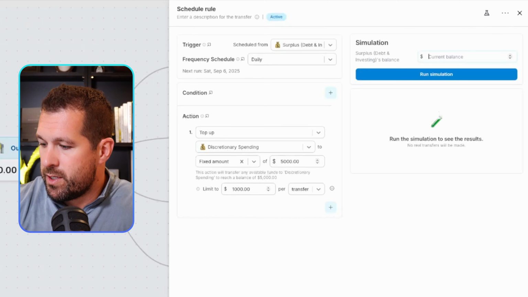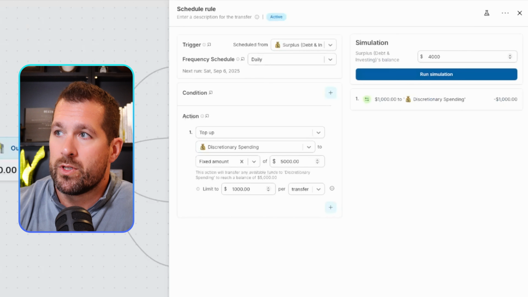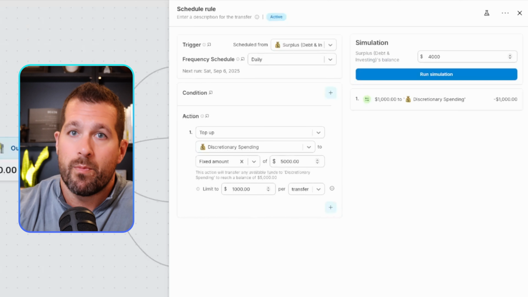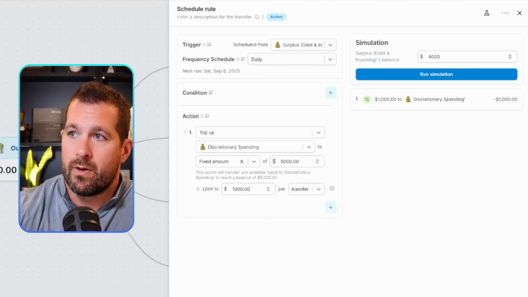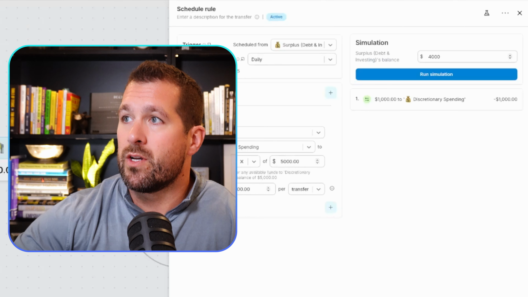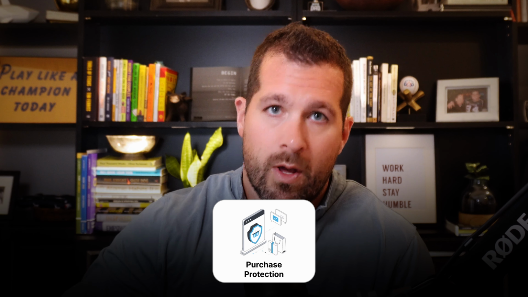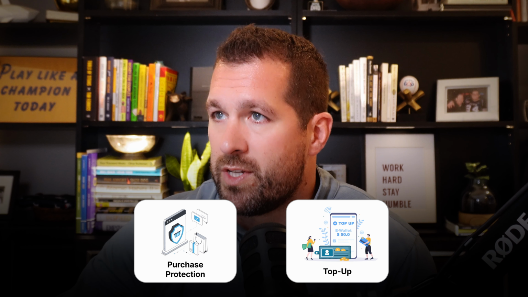So let's take a look. Let's say we had $4,000. We can run that simulation and it will still move $1,000 into the discretionary spending account because we set up that limit of $1,000 per transfer and it was below $5,000. So again, that's a great way for you to add in some purchase protection so that you're making sure that you have enough money inside of that account, and heaven forbid it slips below some threshold that you want, you're able to top it up every single day.